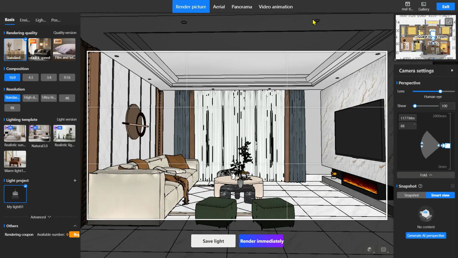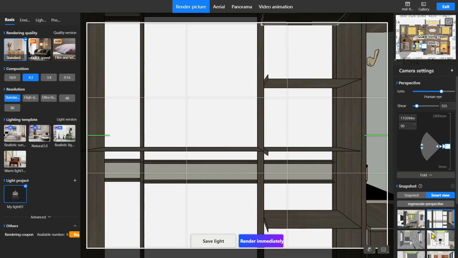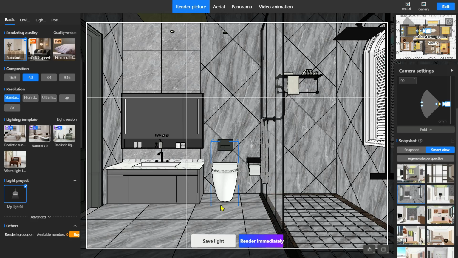First we will find suitable views. You can go to the bottom right corner. Here has the smart view. You can generate an AI perspective here. Left click to generate an AI perspective. Then you need to wait for a while. Then you can see there are many views generated for you. You can select the one that you like. Like this is for the bathroom.